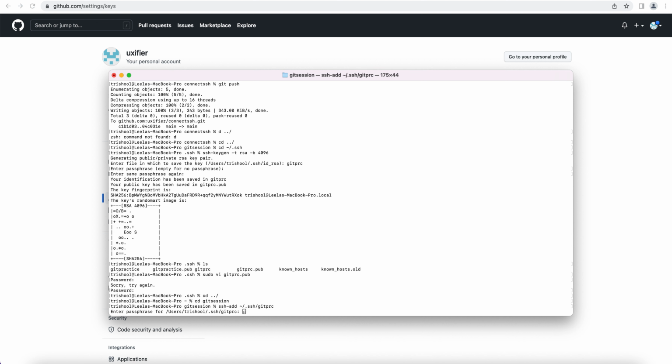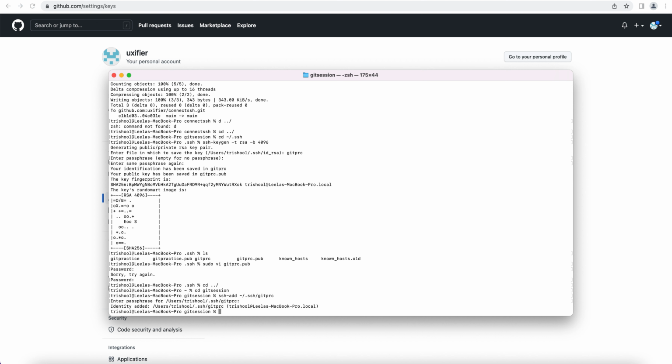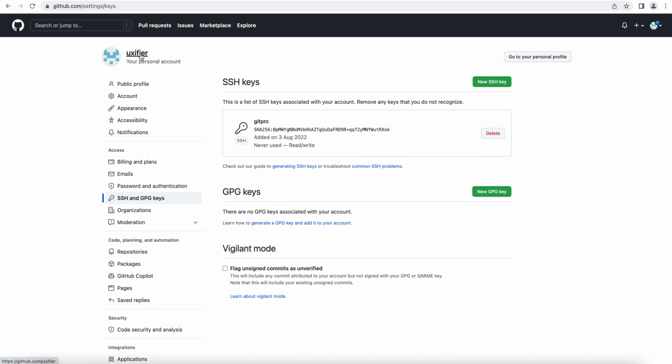And now here I need to enter the password which I entered when I was creating this key. As you see here, identity added, which means you have added an identity. Now whatever the repository, when you use clone, it will be able to understand and find it and then do it.